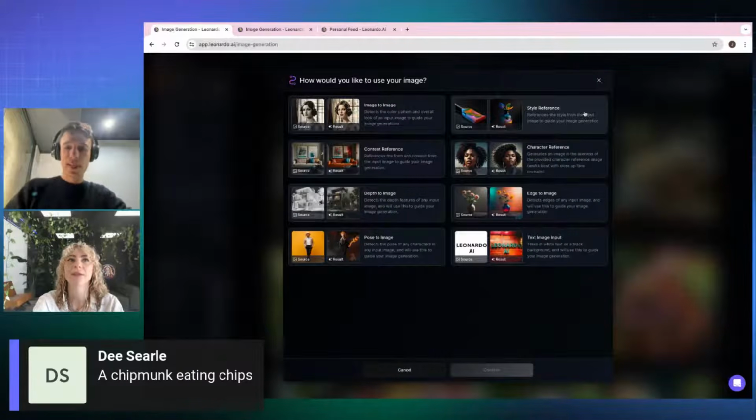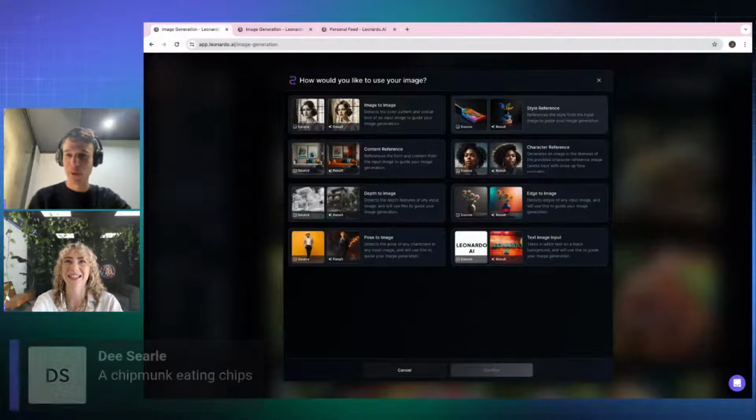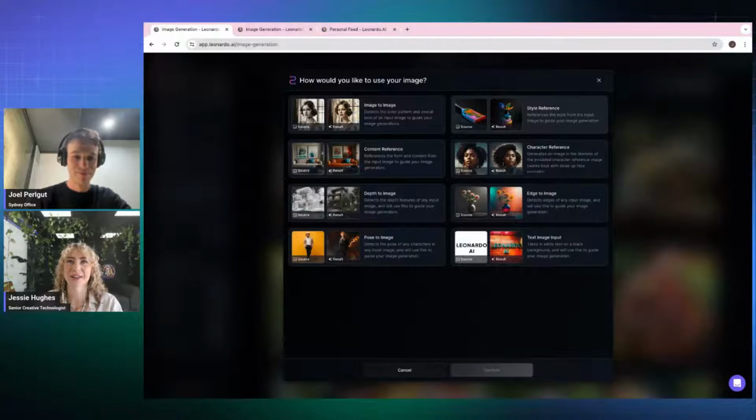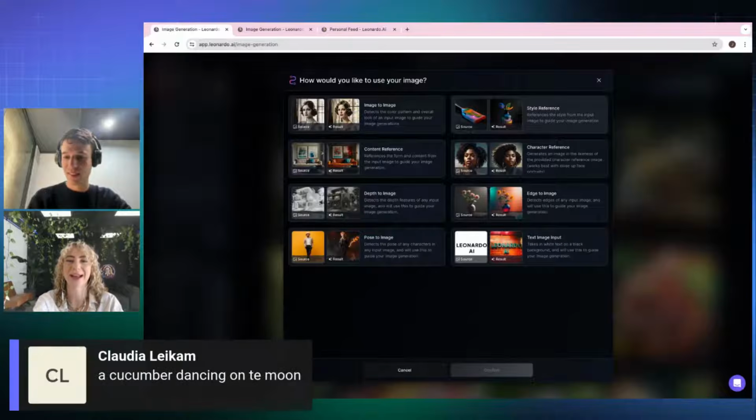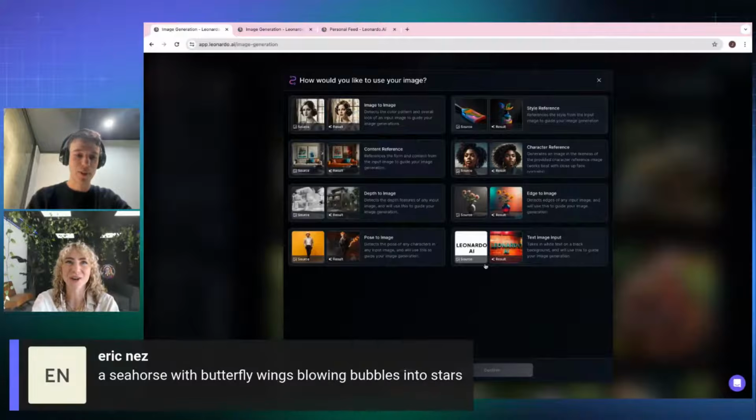Sorry to interrupt for one second. We did have a request for a chipmunk eating chips. I don't know if you'll get around to it right now, but cool, if at a later point in the stream you want to work that out. We've got a seahorse with butterfly wings, cucumber dancing on the moon, black cat with a top hat. Oh my god, cool guys. Beautiful. Yeah. And so I'll run you through this and then we can get into our next step.